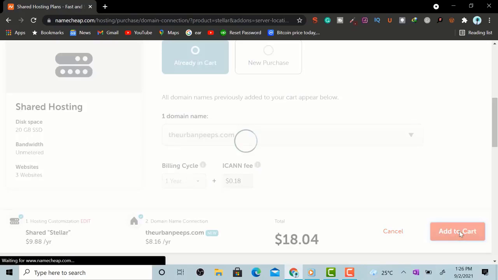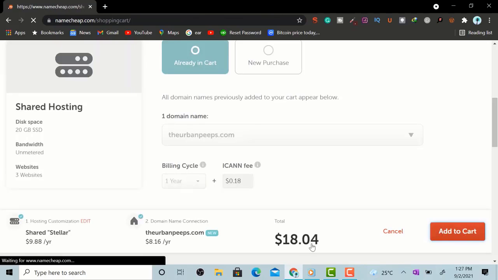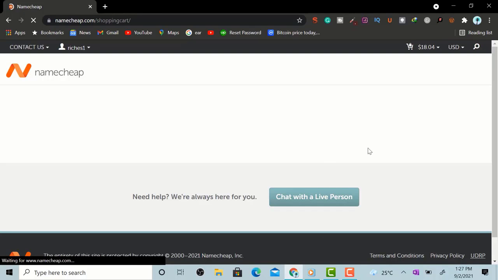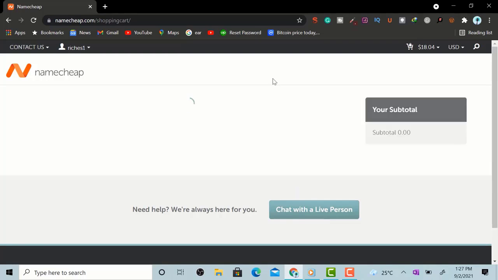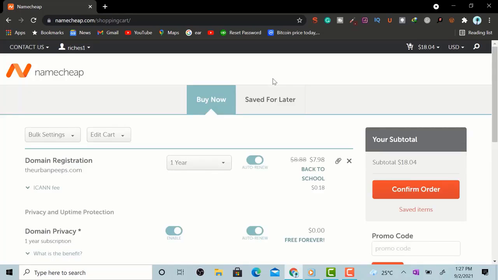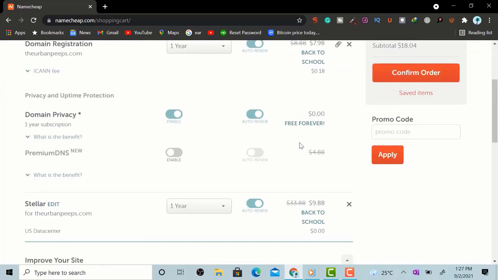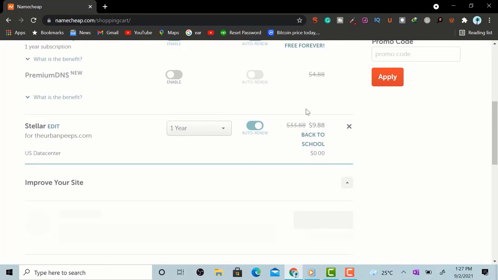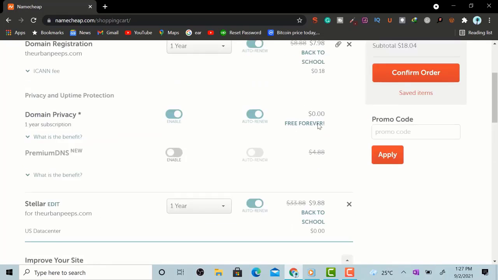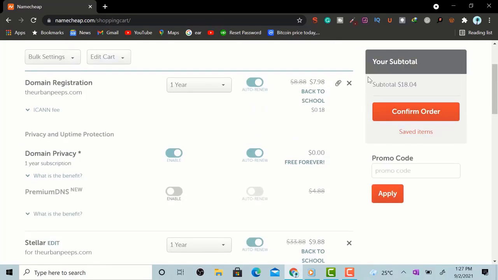So we are paying a total of $18.04 as opposed to $34 for Stellar Plus, right? So what we are going to do now is let's proceed to payment, right? So if you have a coupon, you can use it here. But if you don't have any coupon, you just proceed.